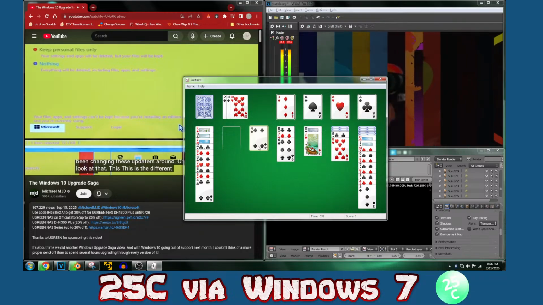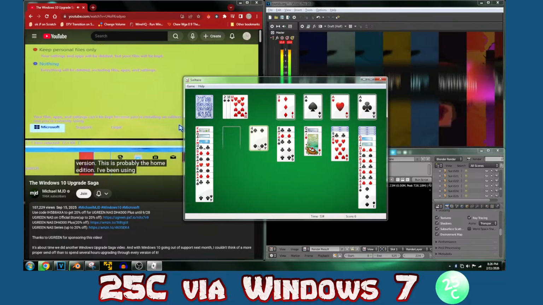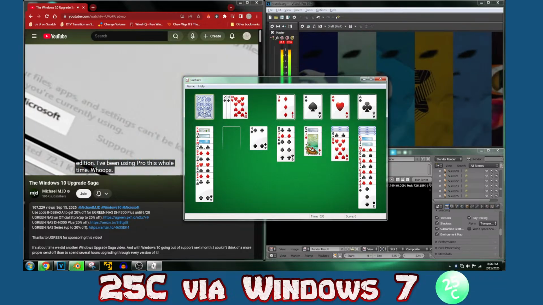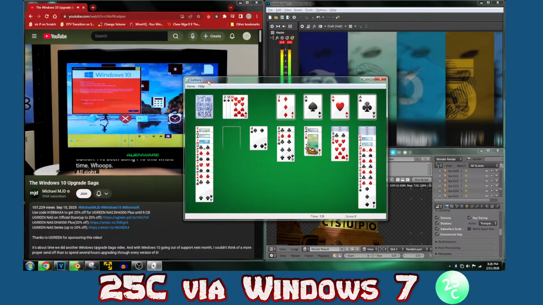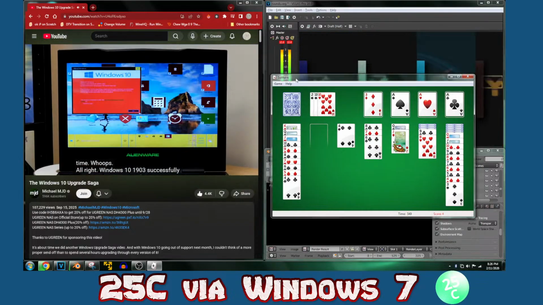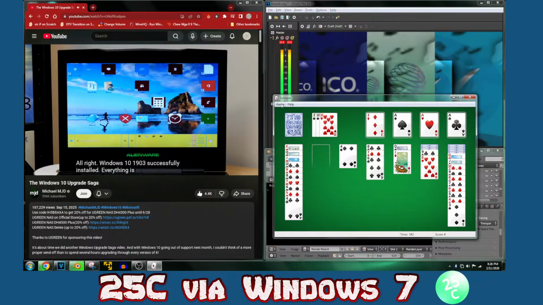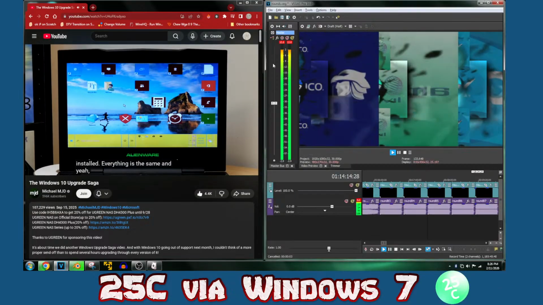Oh, look at that. This is the different version. This is probably the Home Edition. I've been using Pro this whole time. Whoops. Alright, Windows 10 1903 successfully installed. Everything is the same. And yeah, we are looking good.